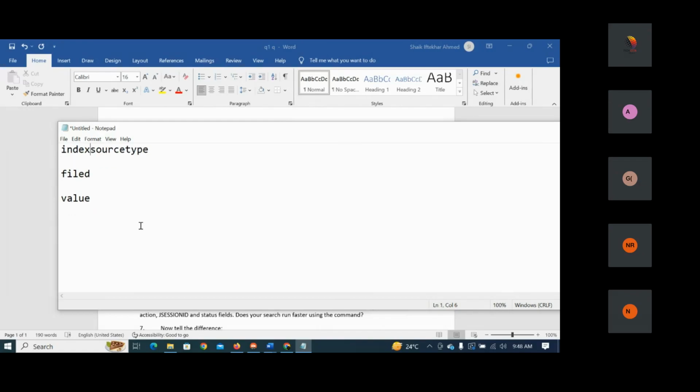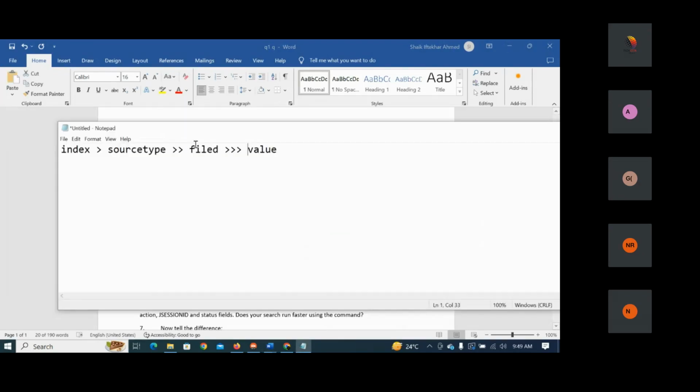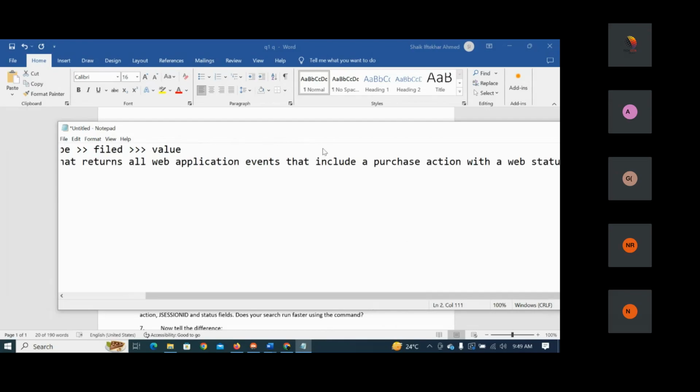So generally, we're going to see what indexes are there. Under the indexes, what source types are there. Under the source type, we're going to see the fields. And under the fields, the most important part we get is the value. So if we see one of these queries quickly here, what does this query define, and what exactly is the information we are getting?